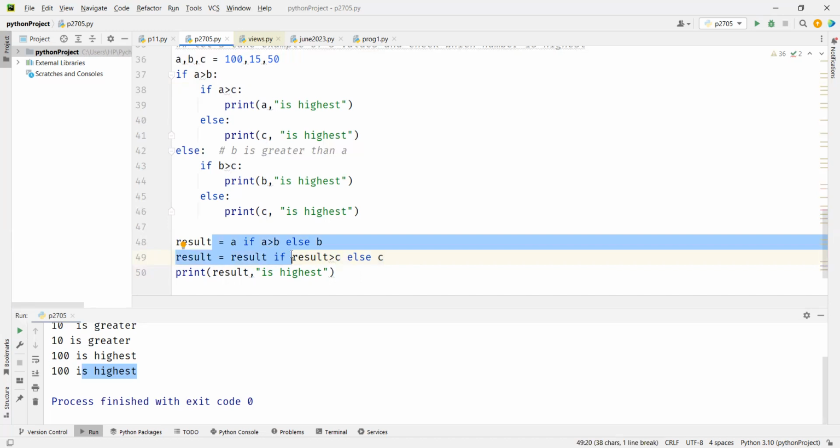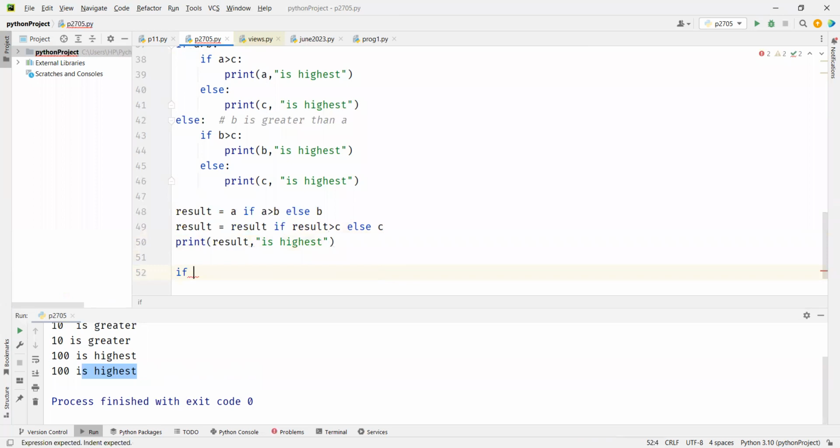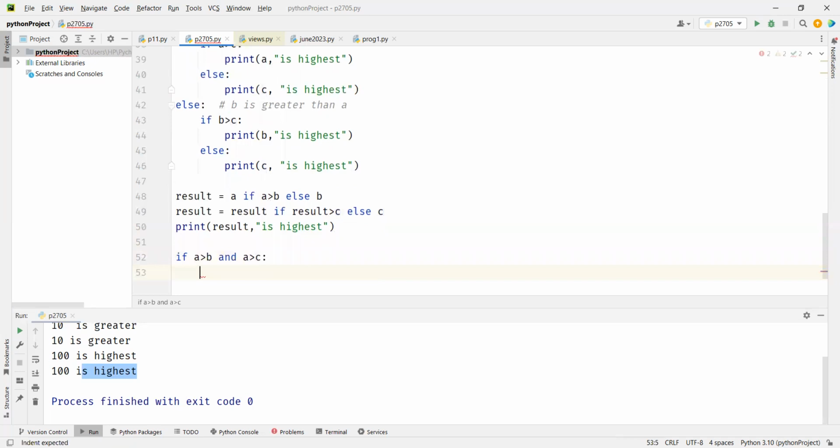Not only that, we have done logical operators, right? So you can use logical operators also, like if A greater than B and A greater than C, right? So see, if, and what did I say? If should be evaluated to true, right? So you can use logical operator. First, I'm comparing A greater than B and A greater than C.